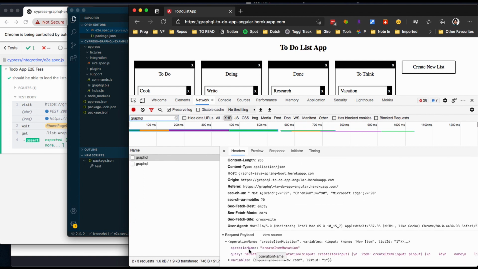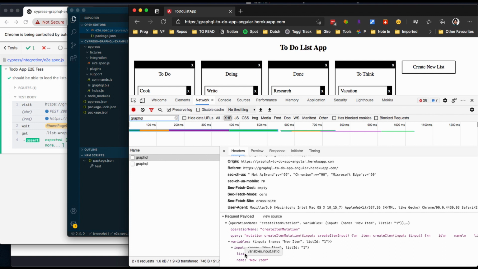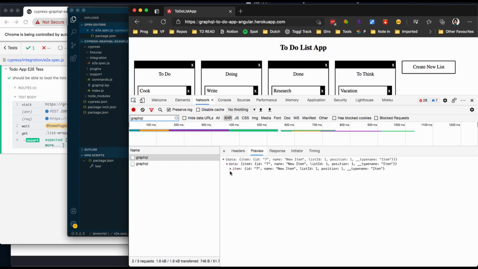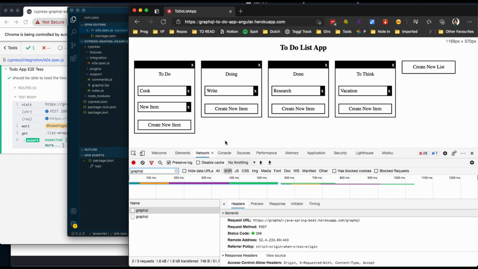We sent a query with an operation name, create item mutation. This is actually a mutation and it has certain variables inside it. In the variables, you can see there are two items: the list ID, which is the first list, and a name, new item. What you get back is an ID from the backend for this new item, its name, and its position. With this information, we are going to try to create a test for this.